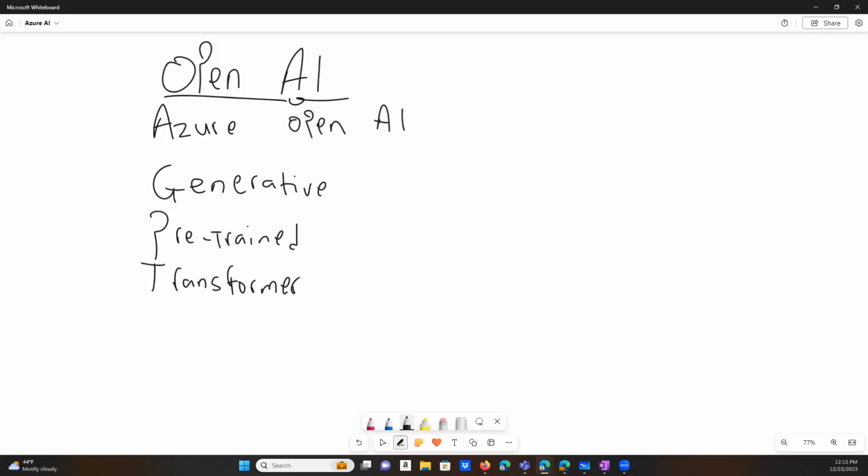Now, how does that compare with OpenAI? All right. So OpenAI owns GPT. Okay. So that's the relationship. OpenAI owns GPT. Now, speaking of GPT, it became popular with GPT 3.5.